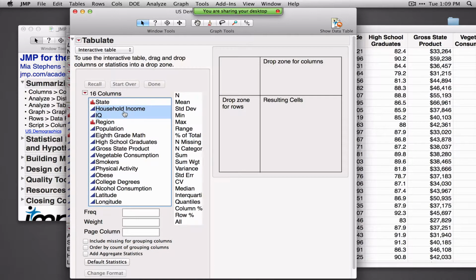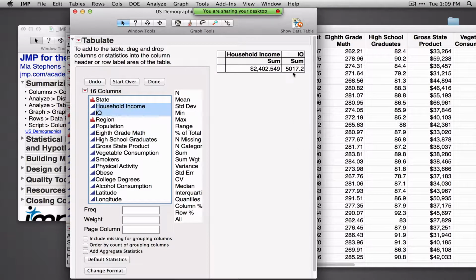I'll click and drag from the columns list, and if I move this over a zone, notice there's a blue box that draws over the zone. I'll let go of these two variables in the drop zone for columns since these are the variables that I'd like to analyze. And by default, we automatically get the sum.